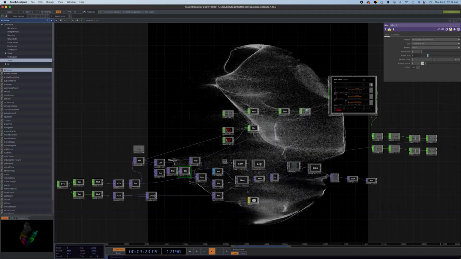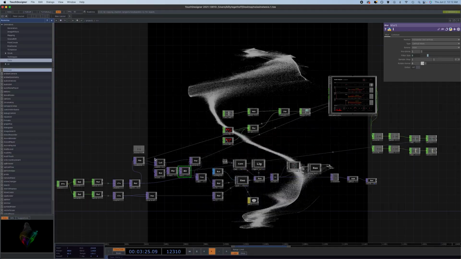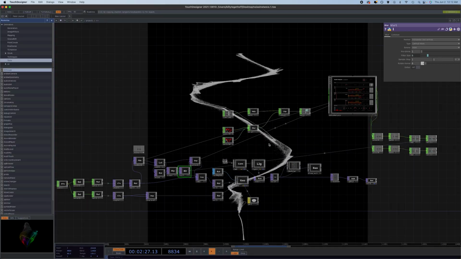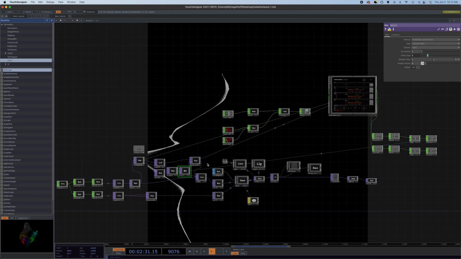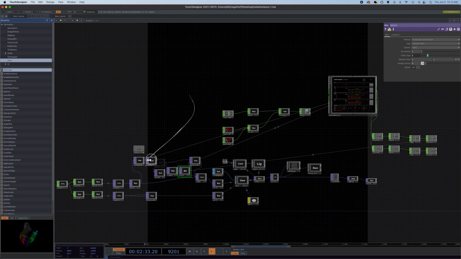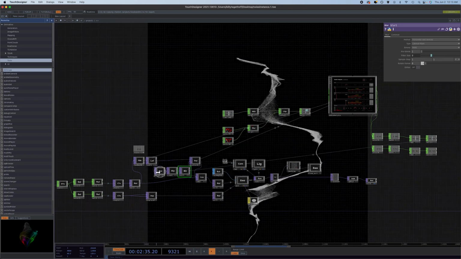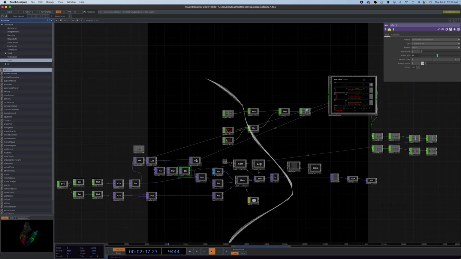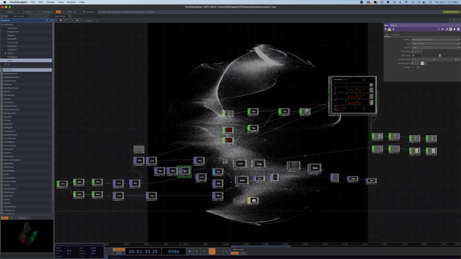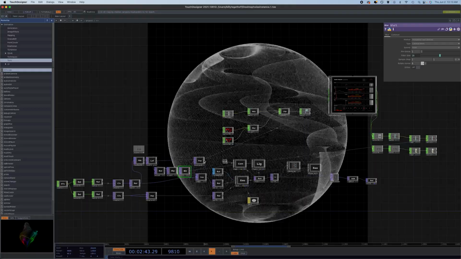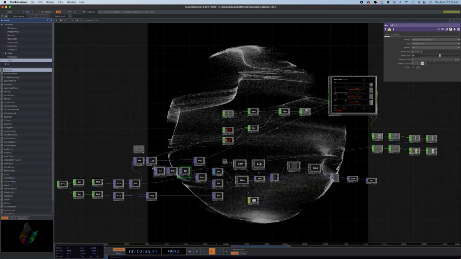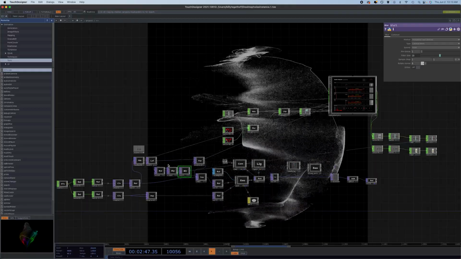Okay, so anyway, as far as creating a feedback loop to displace our particles, that's not really possible in SOPs. We can do it, however, in TOPs. So I have a very typical feedback loop. I almost always have a feedback top, a level top, and then some sort of displacement happening.